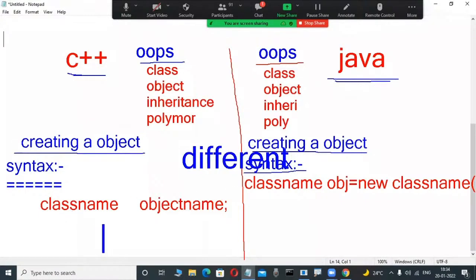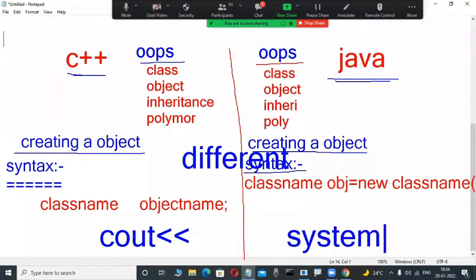Suppose in C++ I want to display output, then cout is a function for streaming output. And in Java, what is the function? System.out.println, something like that. That's why they are syntactically different. The functions are also totally different in these two object-oriented languages.